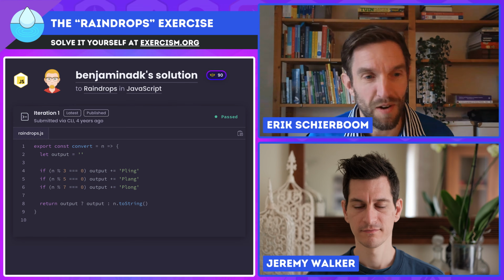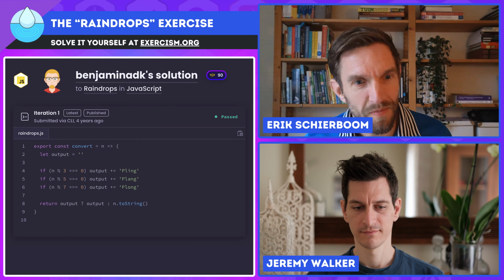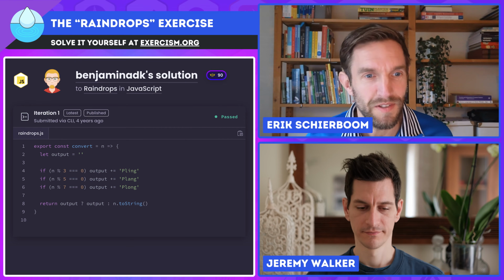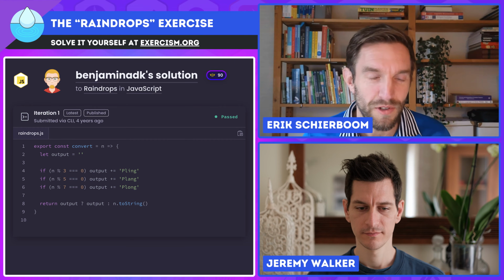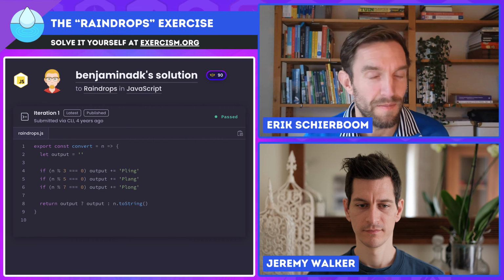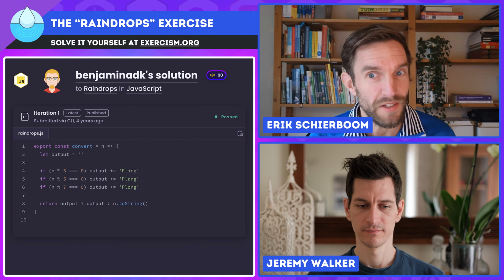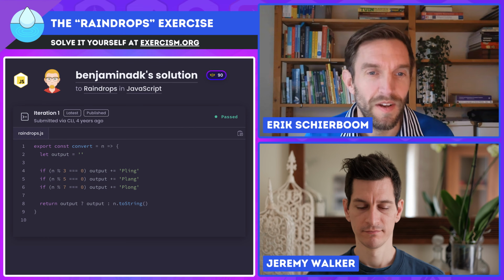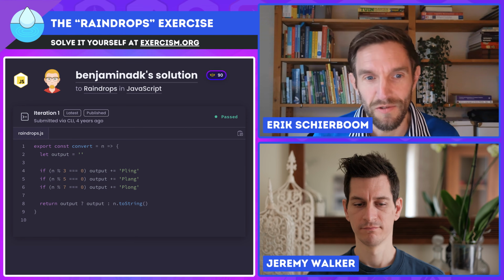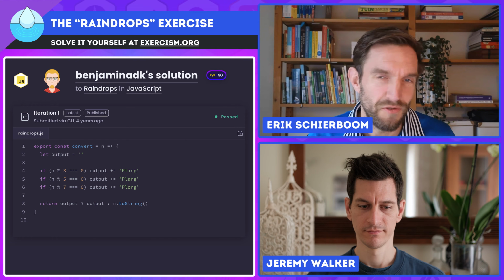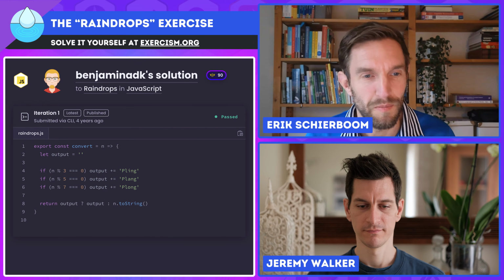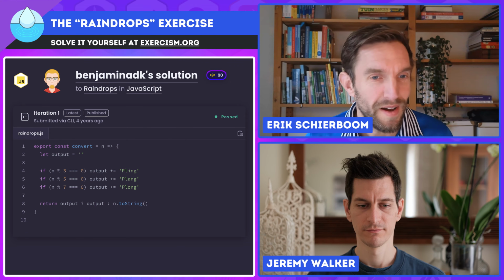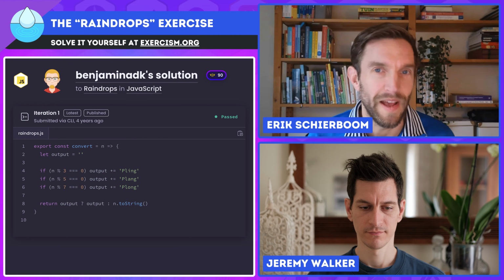So they start out with a variable output that's an empty string at first. And then there are three if statements. The first one checks if the number that's passed into the function is a multiple of 3, which means that the remainder of 3 is 0. And if so, pling is added to the string. So the string was empty, so that would become pling. Then the second if statement does the same thing for multiple of 5, adds plang, 7 adds plong.